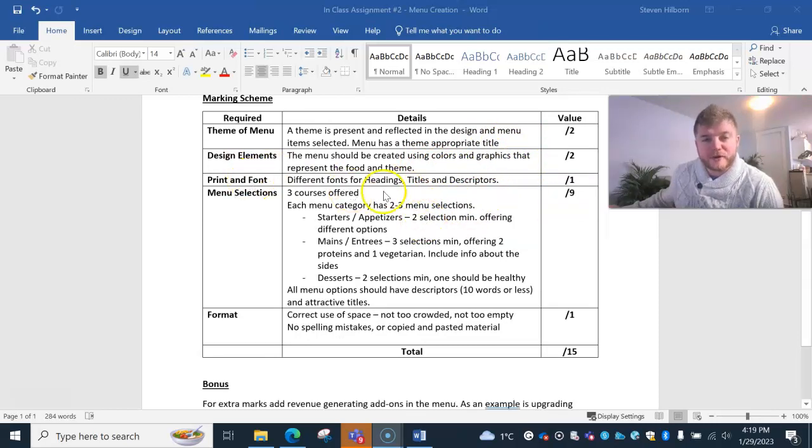You will have 3 different courses offered. For those of you who will struggle with this creative element, starters, mains, desserts, stick with that. But if there's a certain theme that you want to do and it's a little bit different, let's say I'm basing it off a vegan theme. Maybe I'm selecting the different proteins. I'm saying, okay, all the vegan stuff that I can do using tofu, and then all the vegan stuff I can do using legumes, and have some different options there.